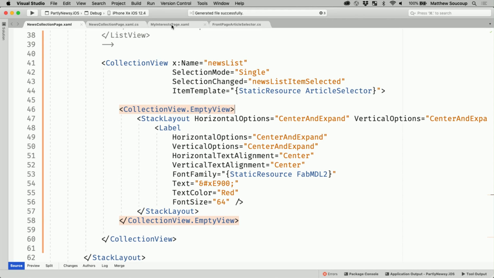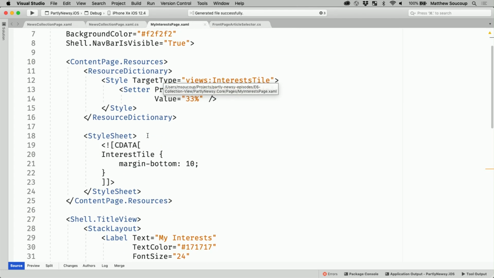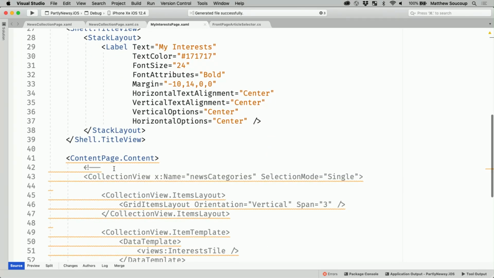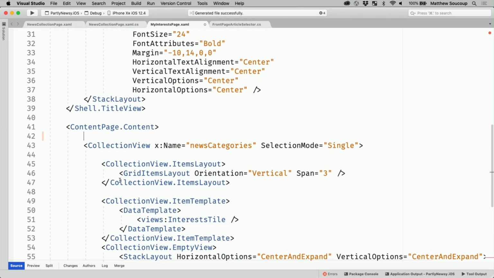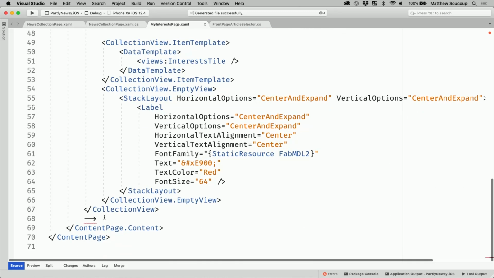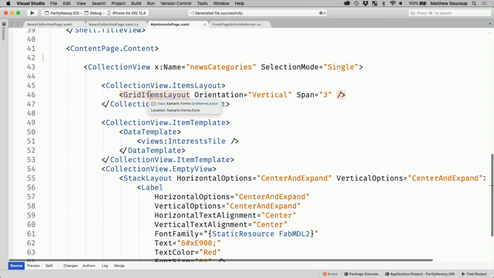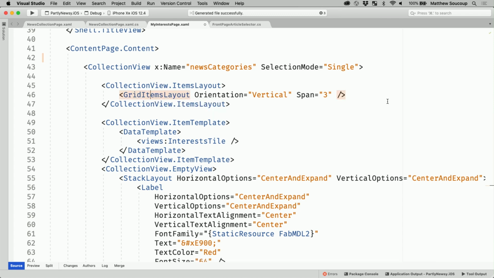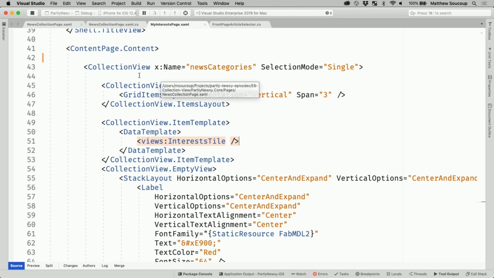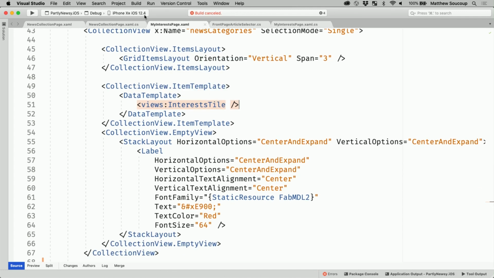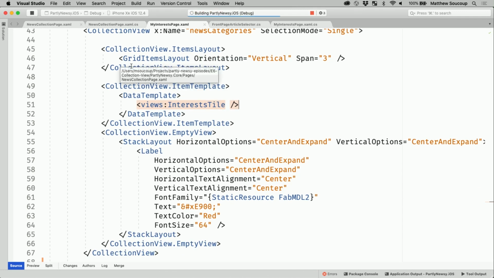And another thing I wanted to show off is over on the My Interests page, I'm going to have another collection view. And within that, I'm going to call it a GridItemsLayout. And what that's going to show off is a 3-item column grid, and it's going to show an interest tile for its item template. All right, let's see this run.